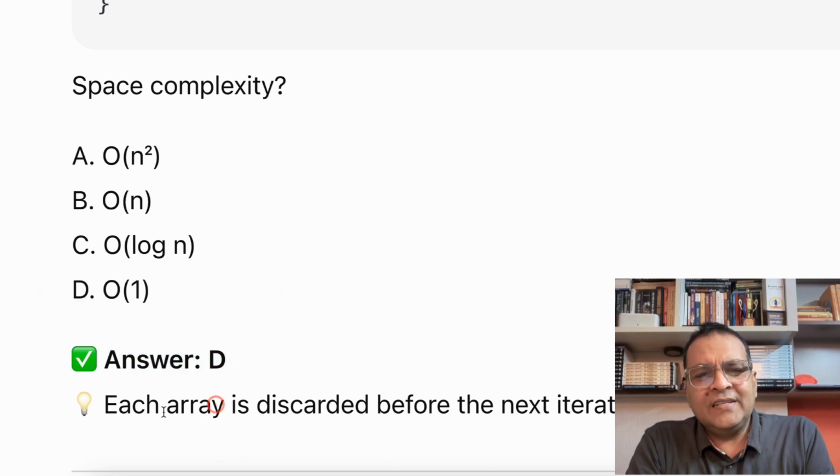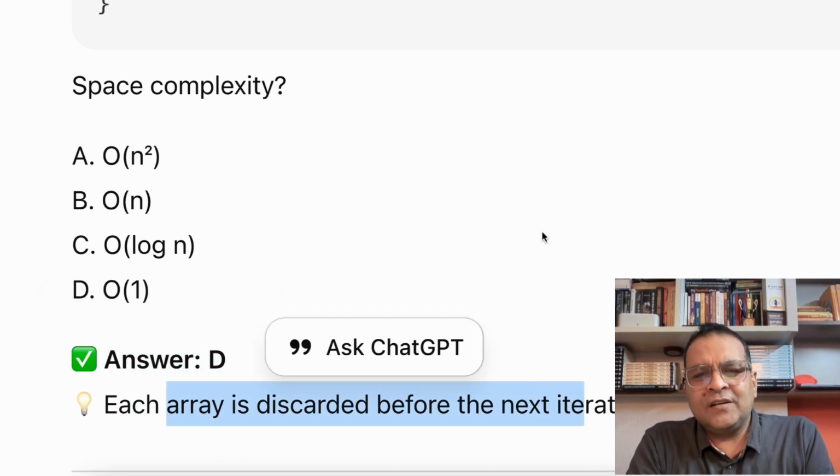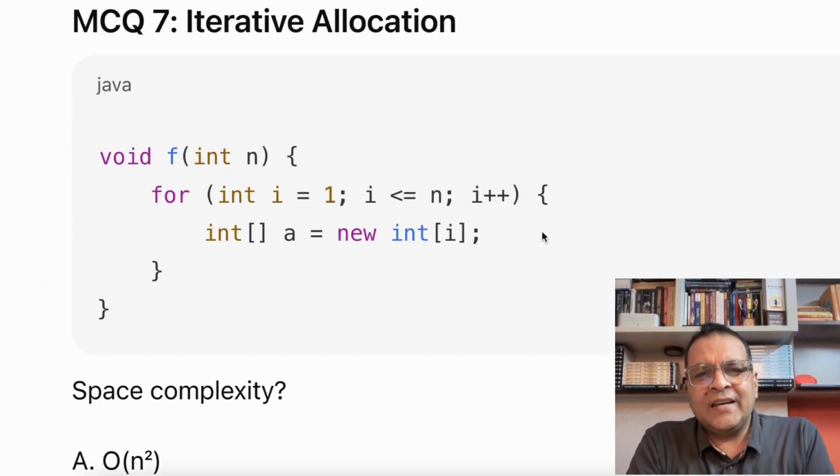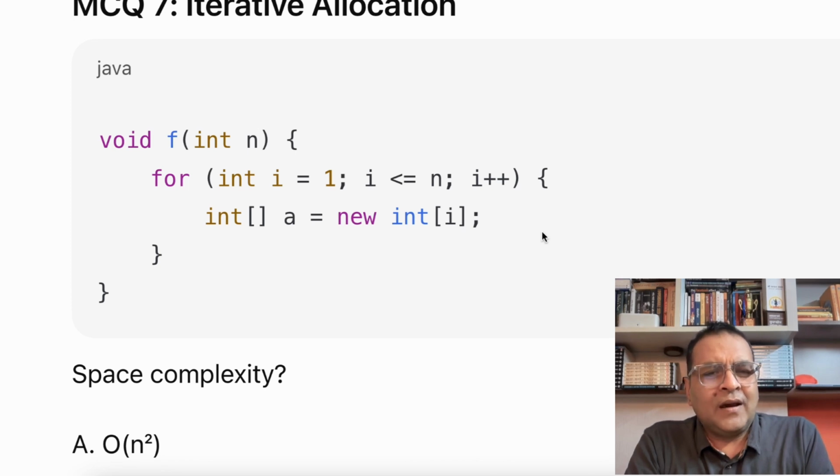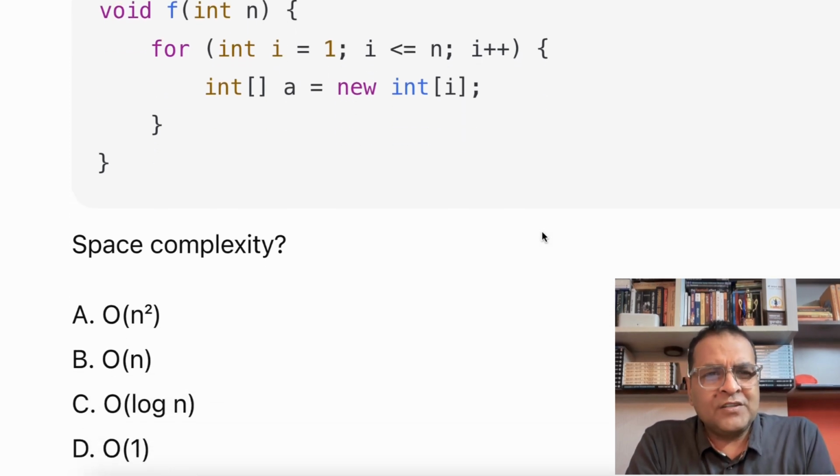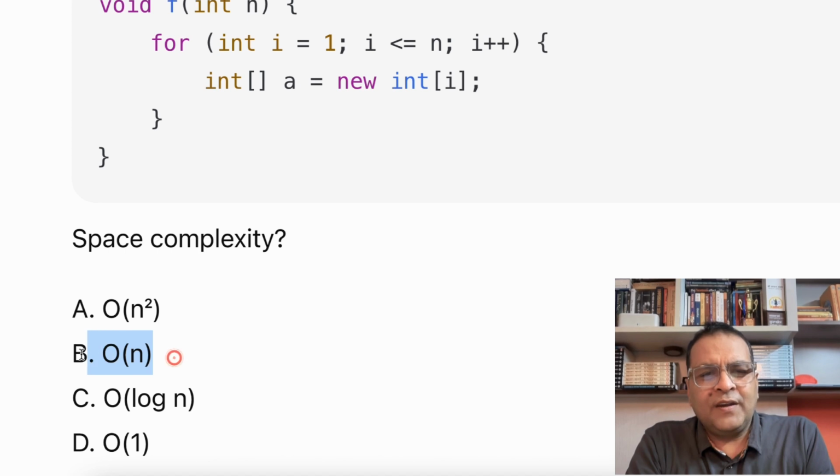And it says that each array is discarded before the next iteration. The logic is correct that each array is discarded after the iteration, but the answer is wrong because at the peak of this function, the memory consumption will be order of n.